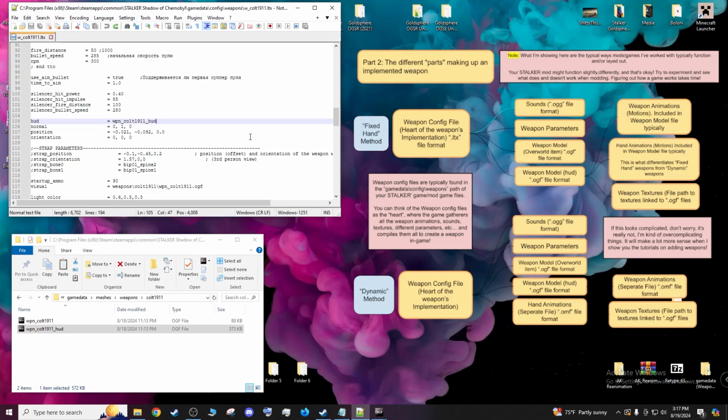So the next part is connected to these weapon model HUD .ogf files. The file format holds three things. You have the weapon animations, which are also called motions. In Stalker mods and games, they're not really called animations, they're more referenced in game as motions, so I'm just going to call them motions. So hand motions are typically included in the weapon model file, and you have weapon textures which are linked to the HUD model, and also the overworld model.